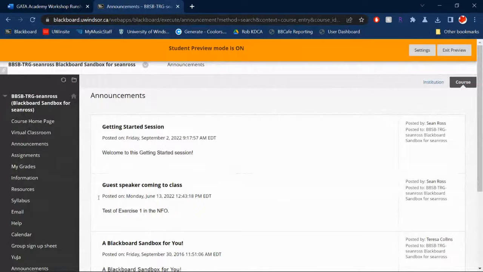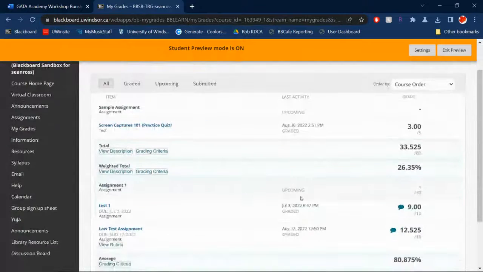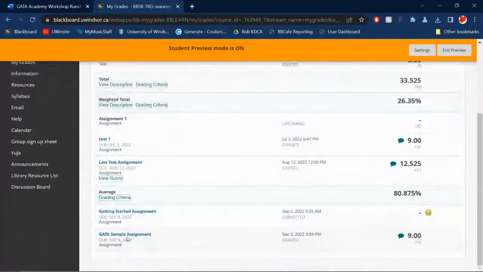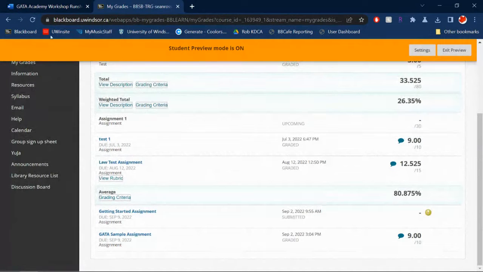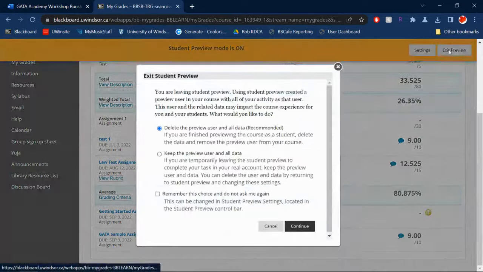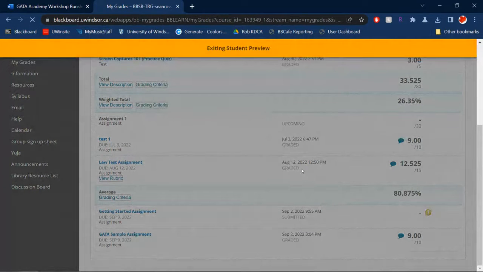Once you've graded that, and once the grades have been released, the student can go to My Grades and see on the GATA sample assignment, they can see a 9 out of 10. And if they click this, they can even see feedback. Exiting the preview, once again keeping that user and all their data. We'll be using them again later.